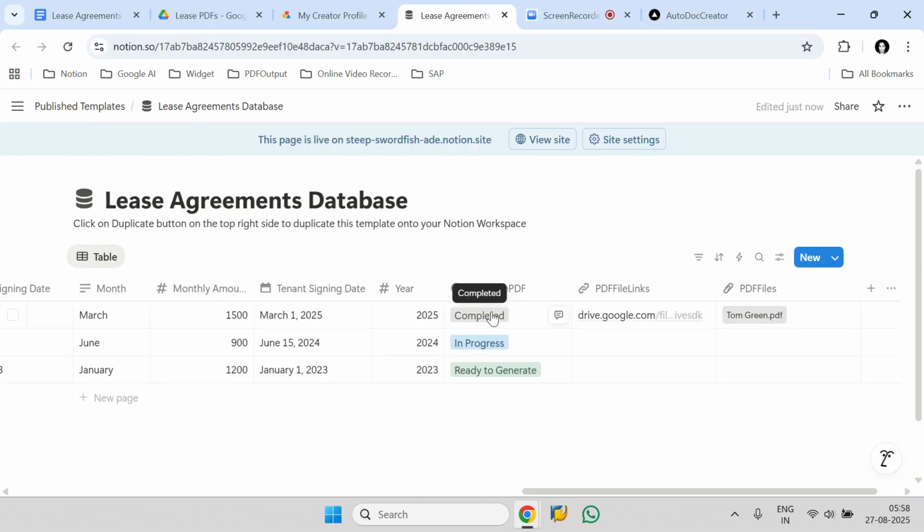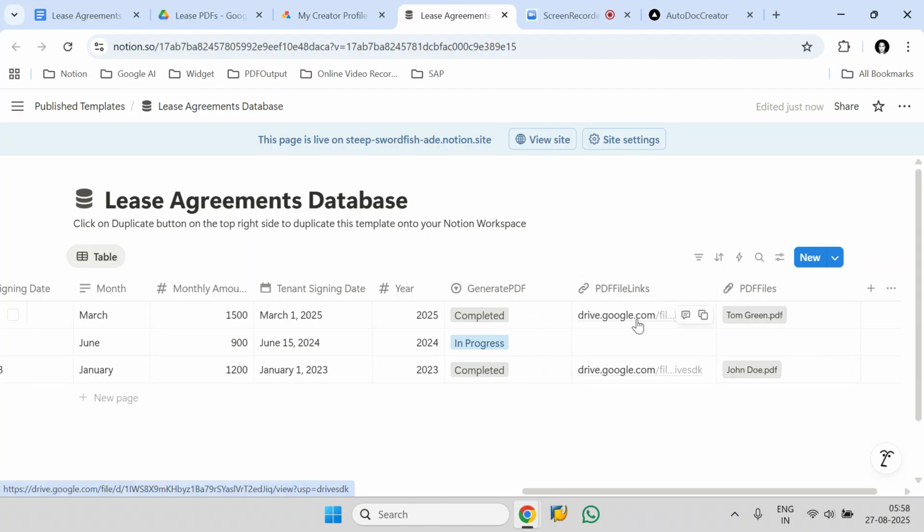So as you can see, it has started generating the PDF file and one file has been marked as completed as we had seen, and you can see the second file has also been marked as completed. Corresponding to this, it has also given us the PDF file link, which is the drive folder file link over here, and the raw PDF file which we have on the database. This is the beauty of this automation.